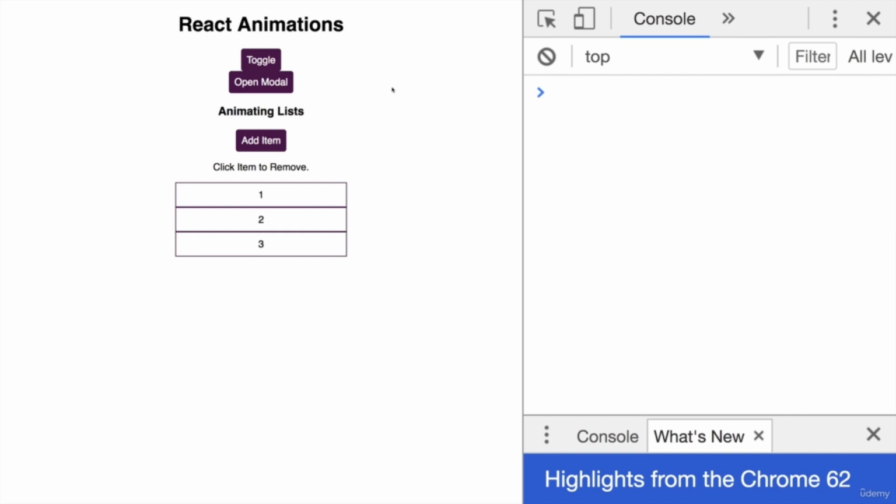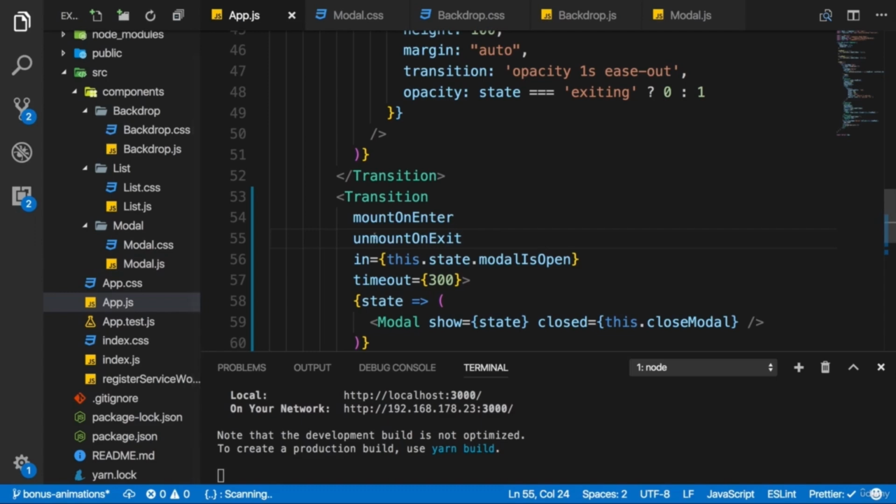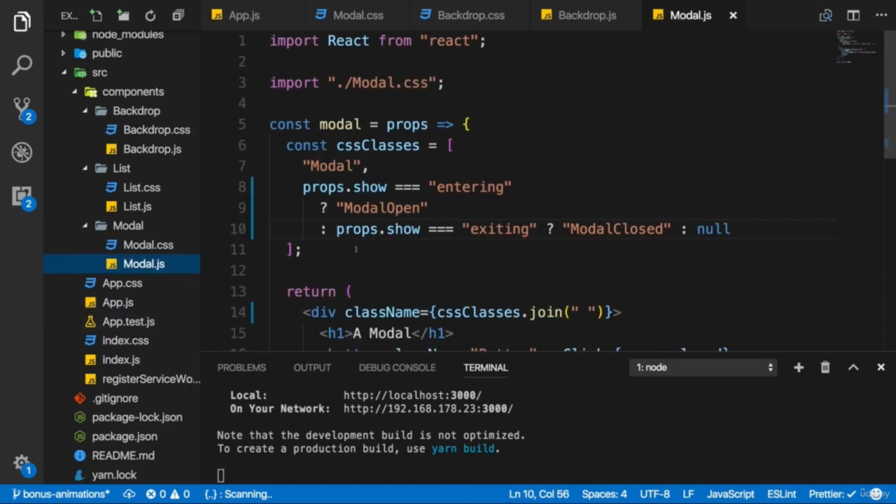Because now we're taking advantage of this transition property, which simply adds a delay before it is removed from the DOM, which gives us the time to play our animation due to the state we get and due to us using this state inside the modal component here, where I check whether we're exiting, which is the state right before it's removed from the DOM. And therefore, unlike before, this is now not happening too late.